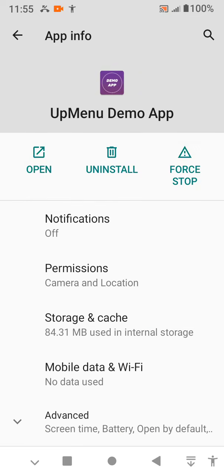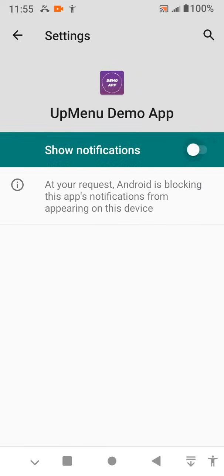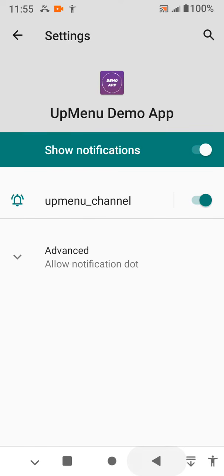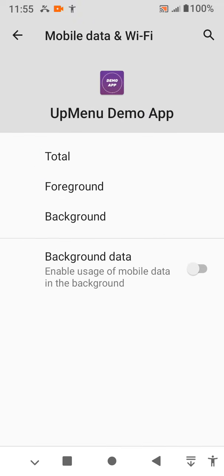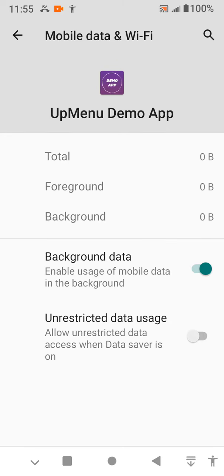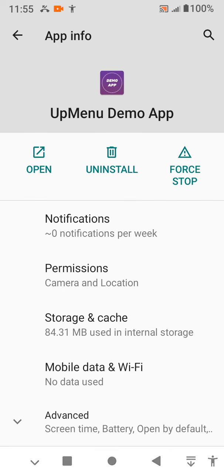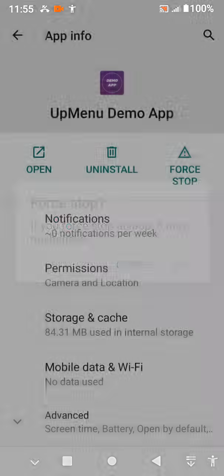So after that, what you have to do is to make sure the notifications are really turned on. After that, go to mobile data and Wi-Fi, or mobile data and registration. Make sure the background data is turned on. Then you go back, and you tap on force stop, then you tap on OK.